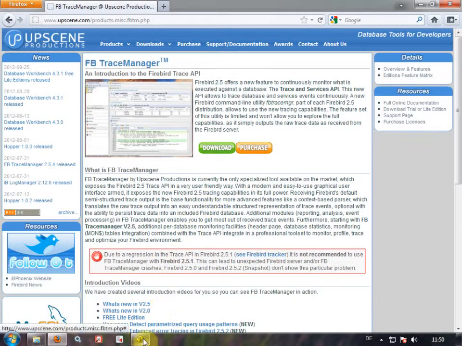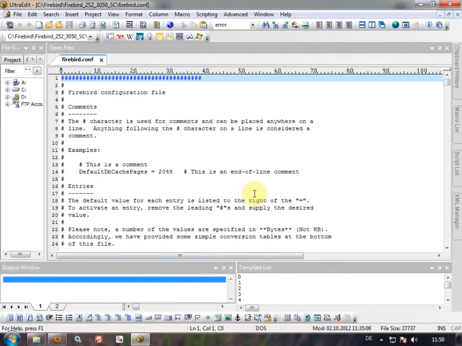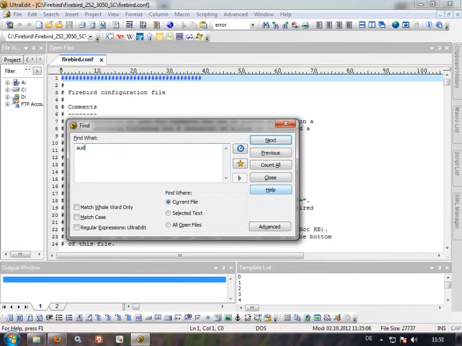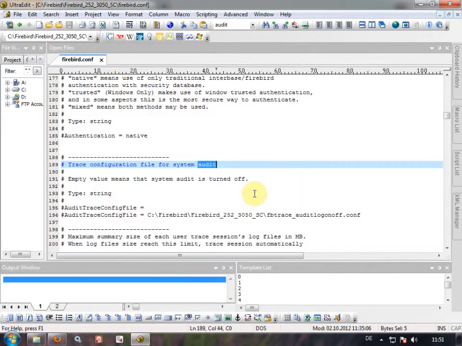First of all, when talking about the Trace API, you can use it in two different ways, either with a so-called system audit or with a user trace. A system audit basically starts a trace session when the Firebird server starts. So whenever you start the Firebird server, a trace session is automatically started. In comparison, a user trace needs to be started manually by a user. So that's the main difference.